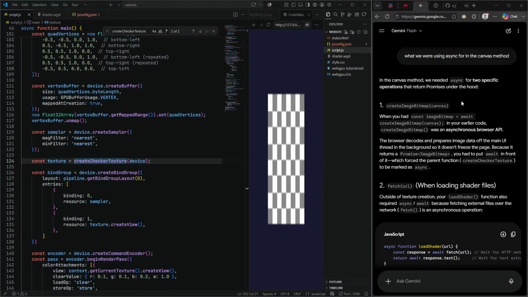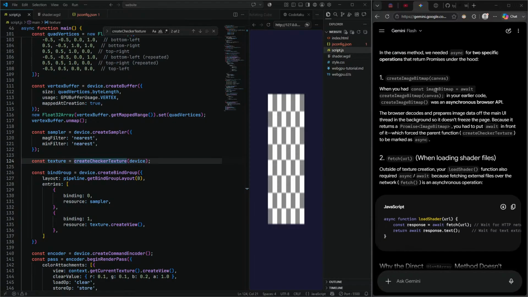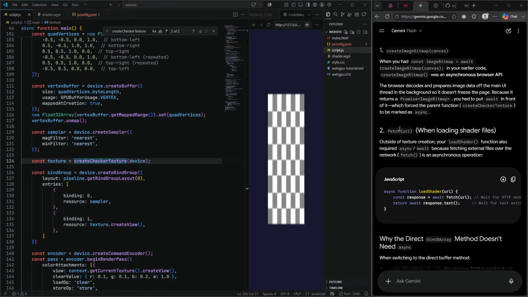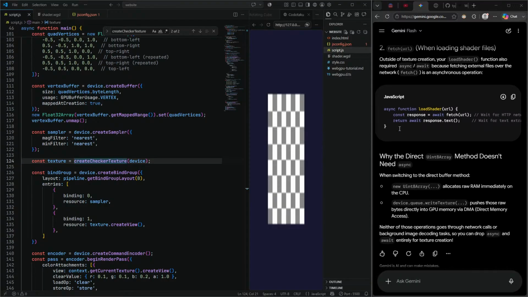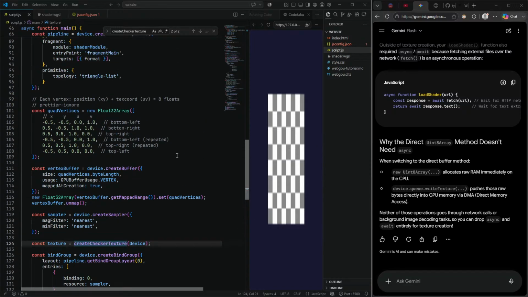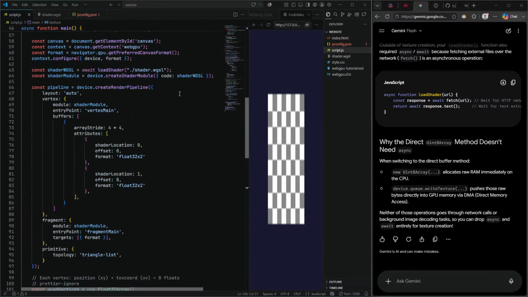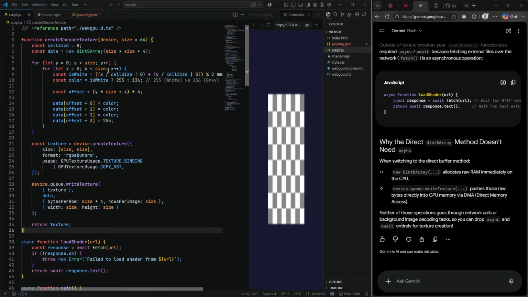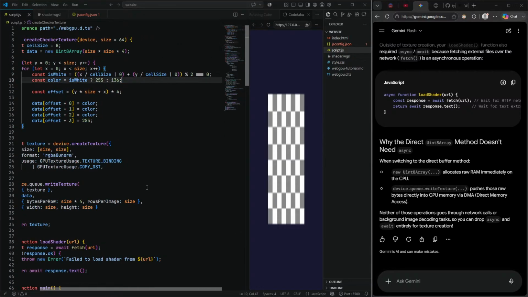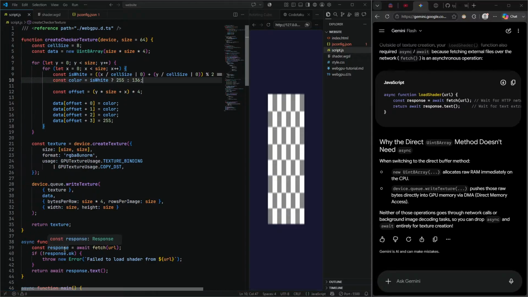"So we needed async for two specific operations that return promises under the hood. createImageBitmap, which you had in your earlier code, was an asynchronous browser API." Oh, okay. "So the browser decodes and prepares the image data off the main UI thread, so it doesn't freeze the page, because it returns a promise." All right, gotcha. Yeah, I understand. Fine. So if you basically just use the createImageBitmap thing, not really the canvas. That was just kind of a leftover thing. All right, so we're good now.